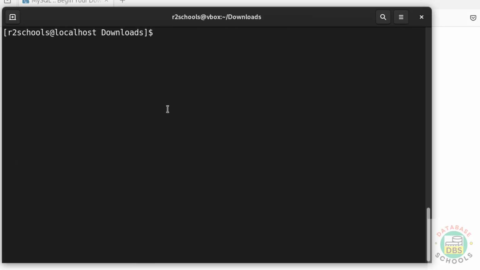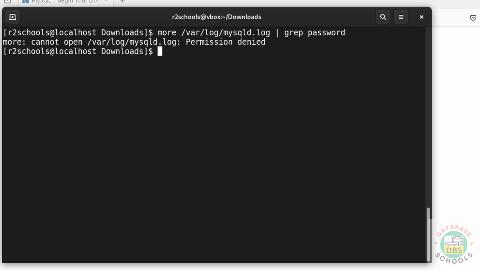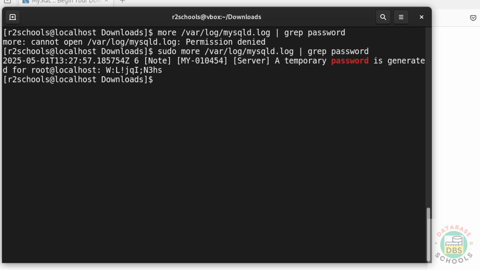Now connect to MySQL server. But to connect to MySQL server, we must have the password. So we can get the temporary root account password by going to more /var/log/mysqld.log pipe symbol grep, then give password. Hit enter. So we must run this with sudo. Hit enter. See, this is the temporary password.